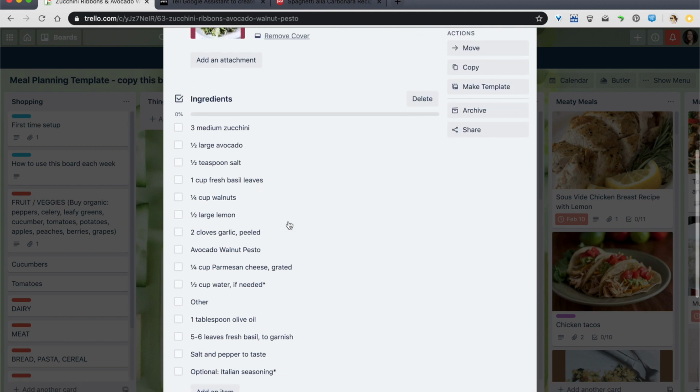So the next thing you want to do is take a closer look at that ingredients checklist and mark off anything else that you have. So if I've already got zucchini, and I usually have garlic and lemon, got water for sure, I've got some olive oil, etc., and salt and pepper. And everything else I need to shop for.